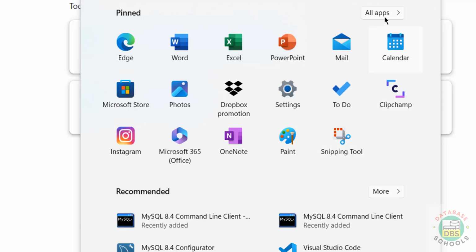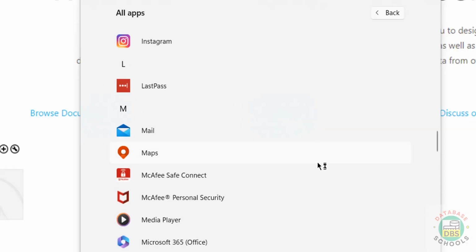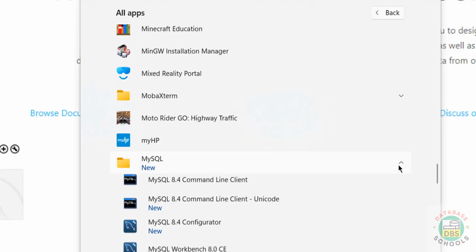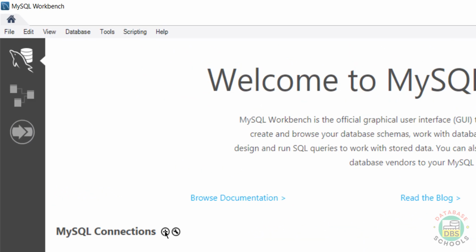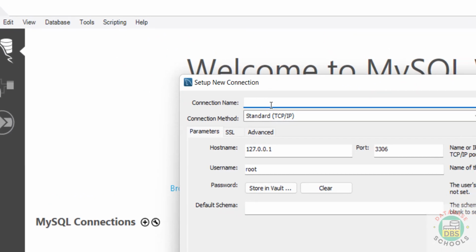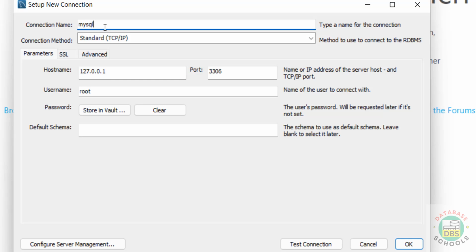Or you can go to start. There you can find it in the MySQL folder. See here we have the MySQL Workbench 8.0 CE. CE means community edition. Now click on this plus button to add the database. Then provide the connection name. I am giving MySQL 8.4.3 LTS.